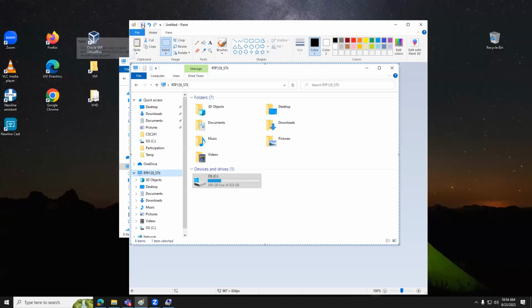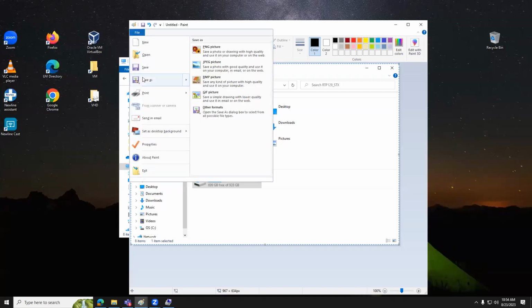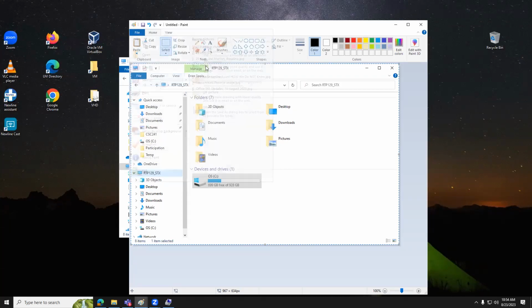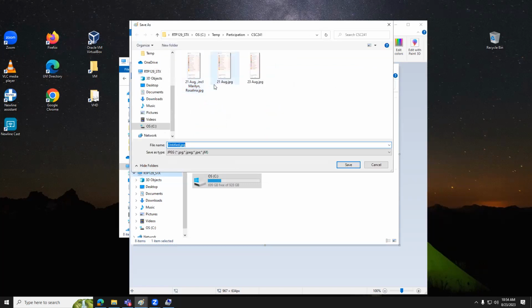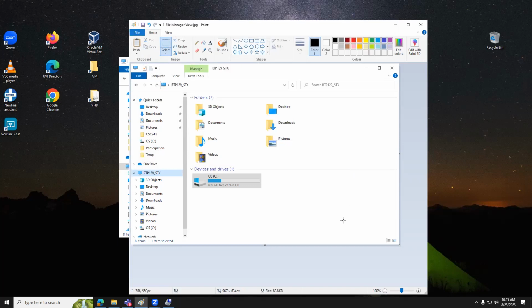You're going to save as and use the JPEG option and give it a sensible name, like, okay, File Manager View. And then click Save, right? And there you have it. Any questions about how we capture a specific window? Now, if you want to capture the whole screen, you just hit print screen.